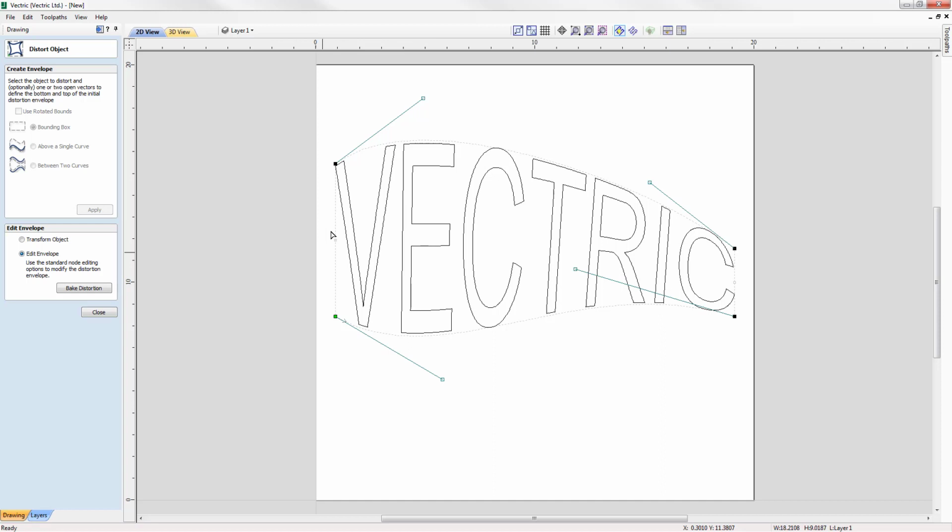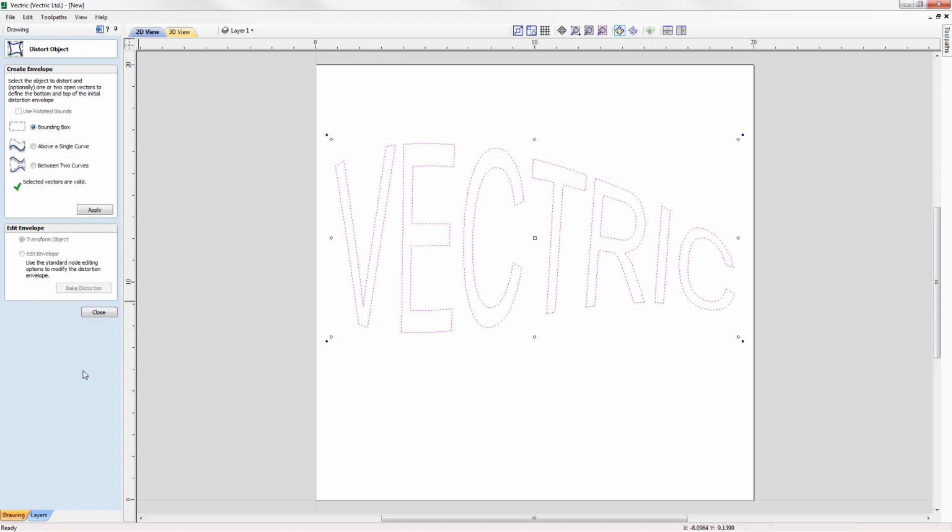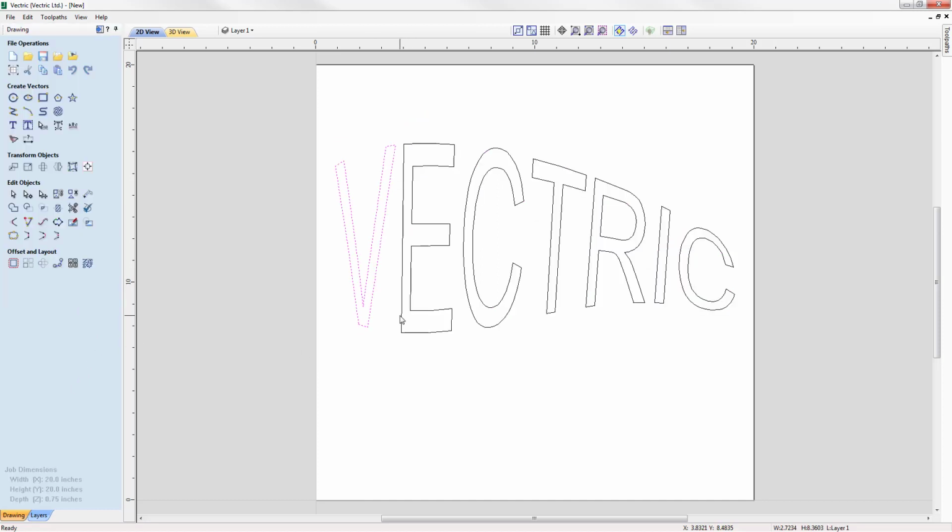Now, once you are happy with your distortion, then you could go ahead and bake it. And so this will allow us to access each individual character in order for us to further edit it if we wanted to.